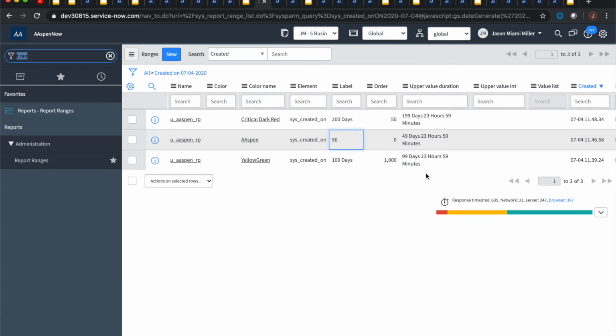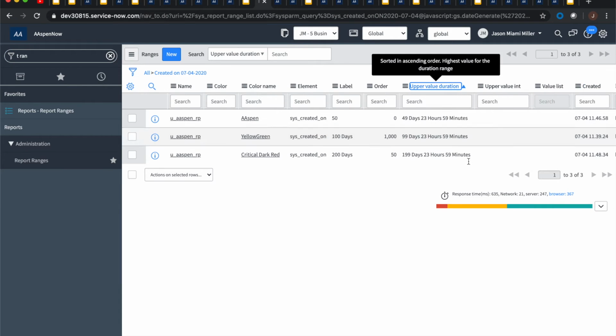But going back here, if we take a look at our upper value duration, there is no lower value duration, which is the way I built these in the past. So if you want your first one to be up to 5 days, or 0 to 5 days, then all you're going to fill in right here is, you would change this 49 to 4, so it'd be 4 days, 23 hours, 59 minutes, 59 seconds, and that would be your first bucket of time.